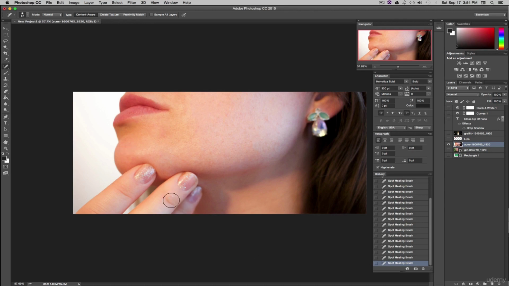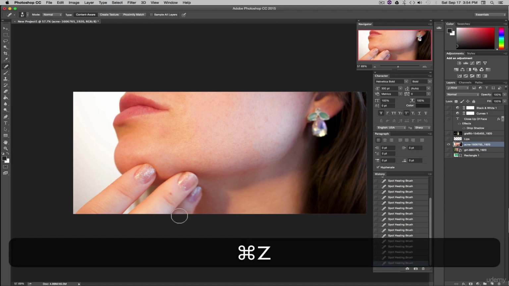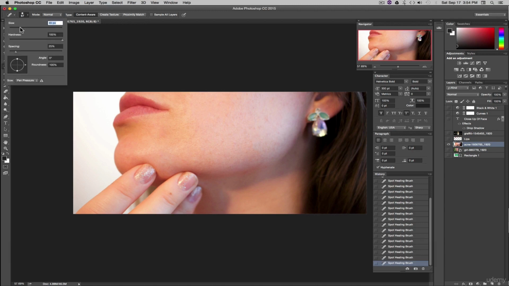Now you can see when we just did that last one, it brought in some of the stuff on the fingernails here. So we don't want to do that, so I'm just going to undo that, and then shrink it down just a little more. And then that did a better job. So definitely pay attention when you're doing this stuff.